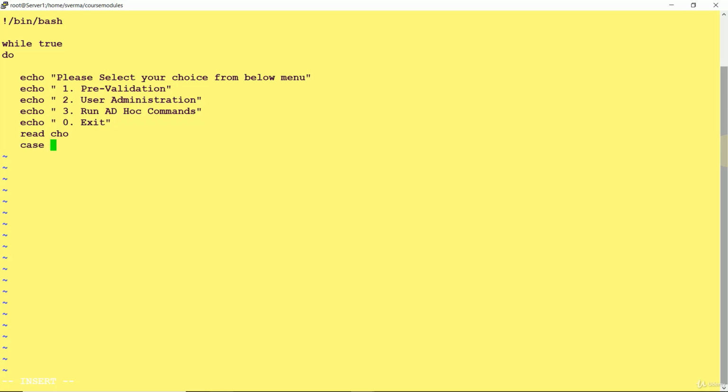Case $cho in. Suppose the user has chosen option 0, then it means exit. So I would be using break from here, and I would be closing it. To close it, we have to use two semicolons. Second, suppose the user has chosen the first option, that is pre-validation, then I would be using echo welcome to pre-validation.